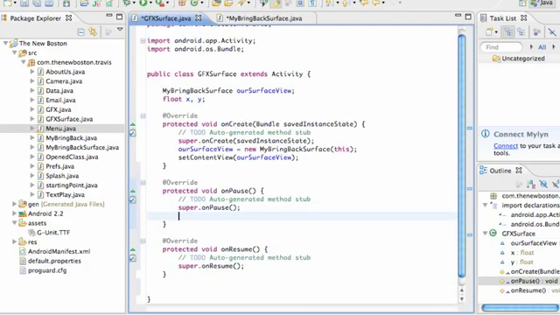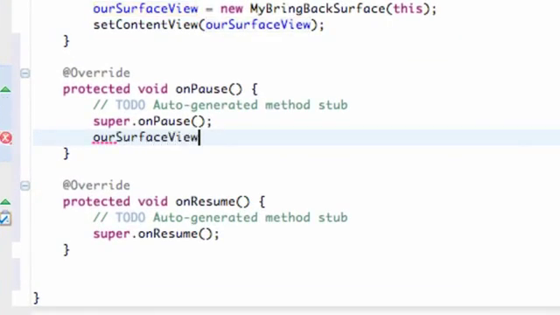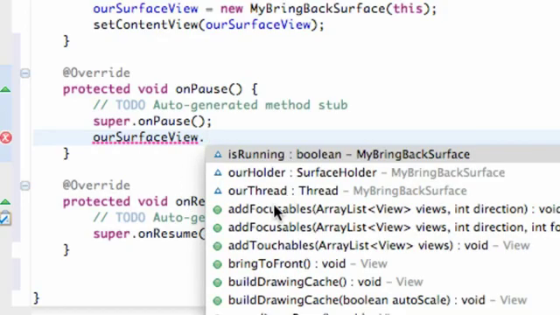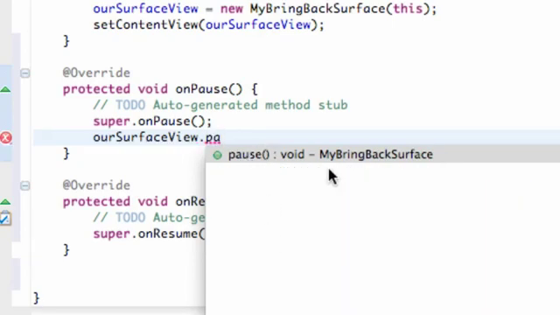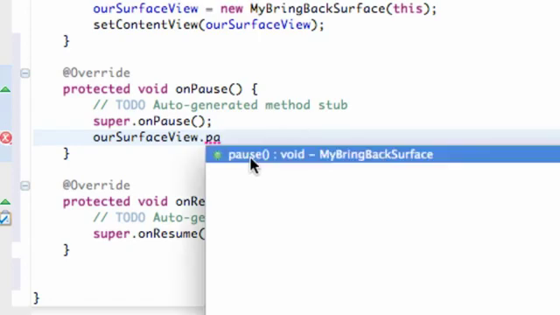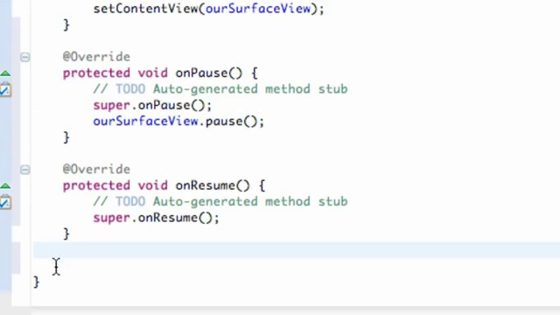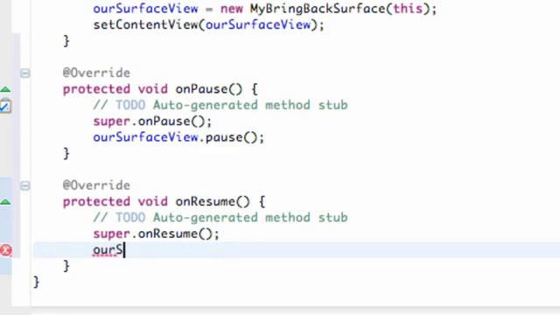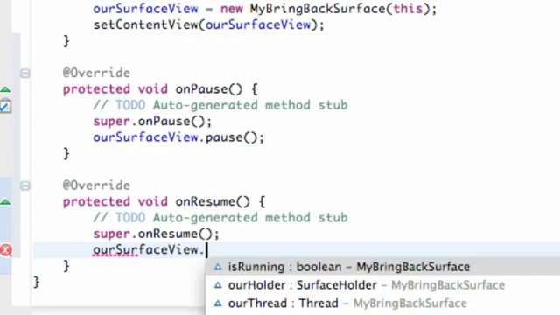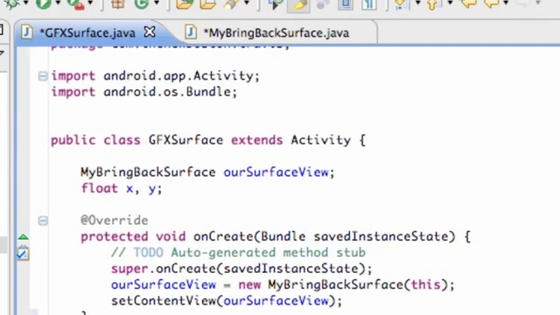Since we established our class, which is our thread, the My Bring Back surface, we can say our surface view dot, and we now have these methods that we can use, such as pause and resume that we just set up. These aren't standard methods, these are the ones we just set up. They don't mean anything right now, but we're going to establish what they mean here in a bit. We're just setting up our thread so it will resume and pause and all that good stuff. So again, our surface view dot resume, and there we go. We have that set up.